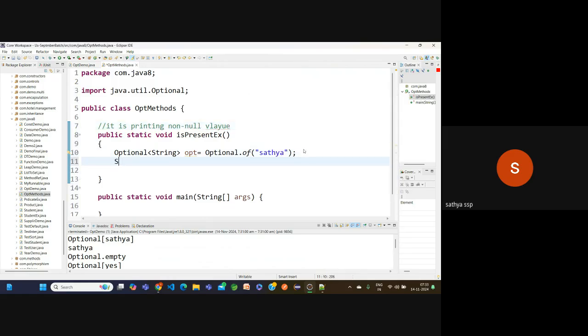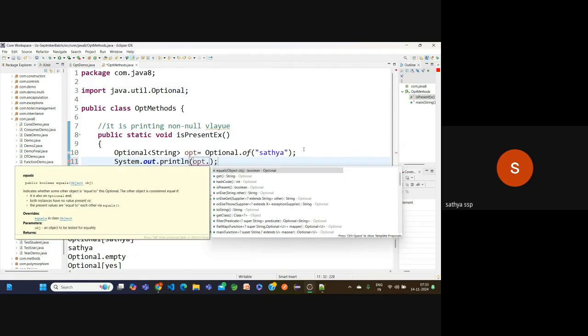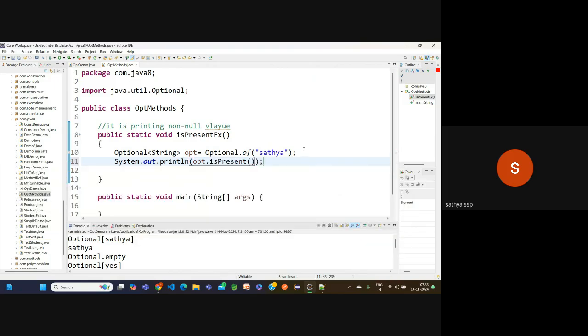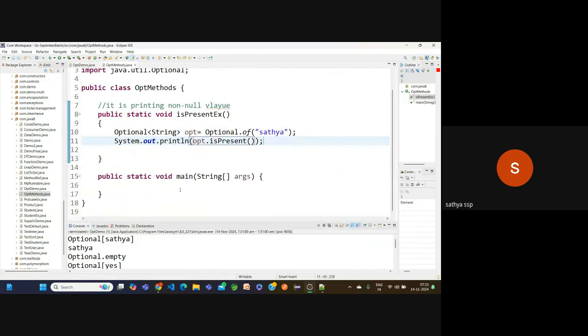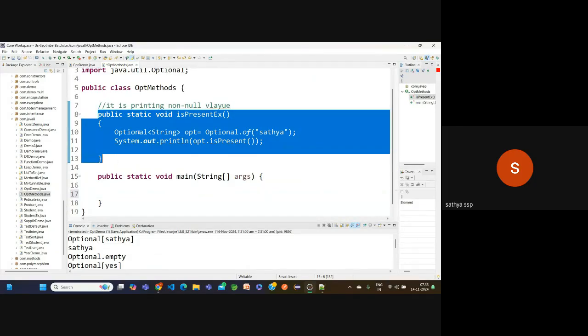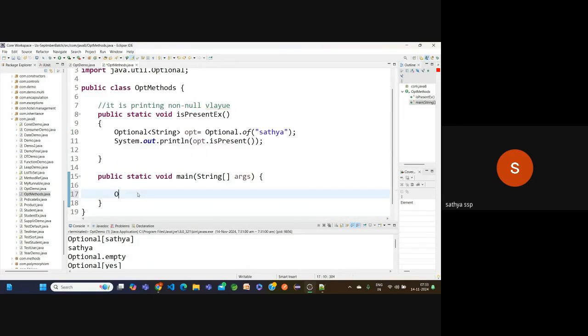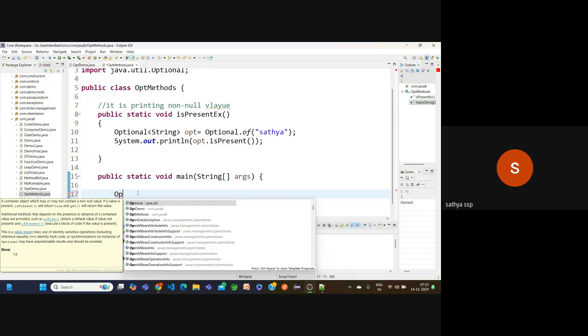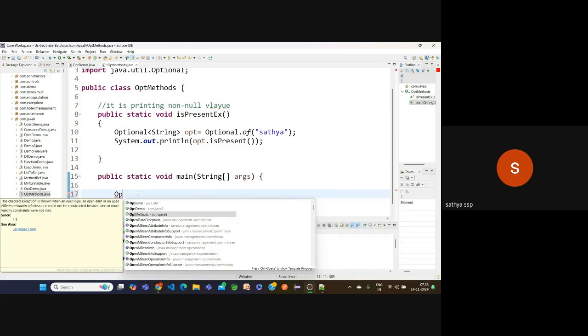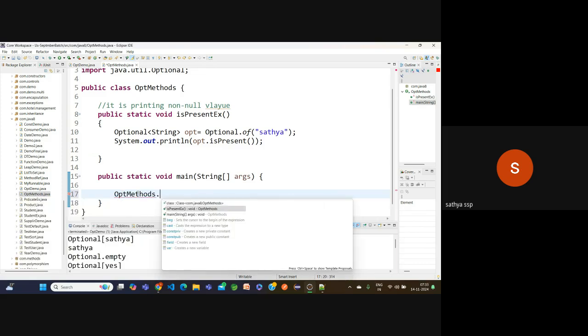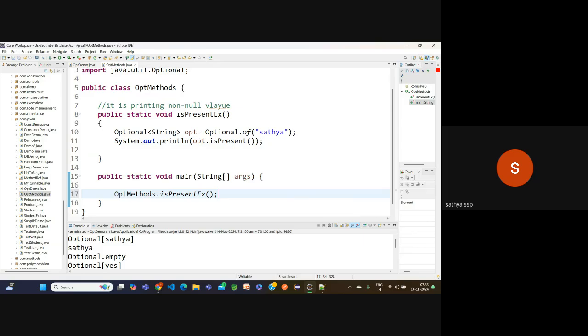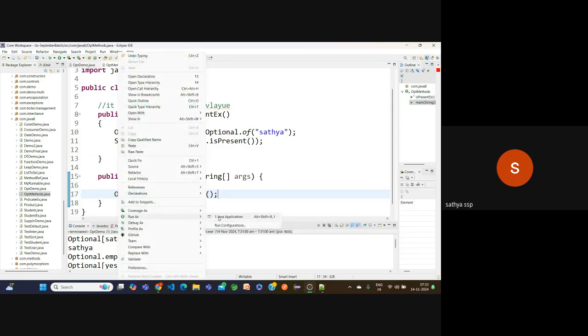Now how can we print it? SYSO. Based on this opt object, dot, we can print, the isPresent method is there. Then how can I execute this method? It is a user defined method, right? We can call it by using the class name, OptMethods dot isPresent. Control S, right click, run as Java application.